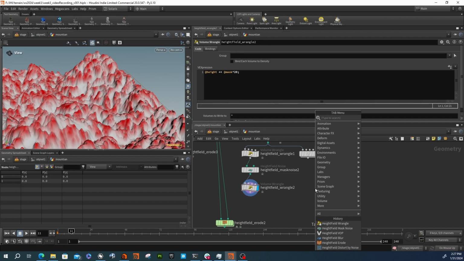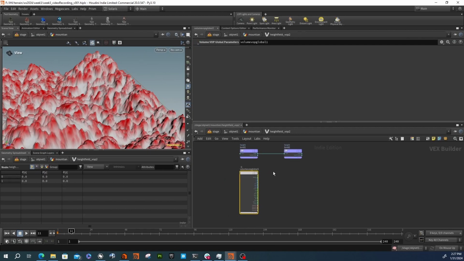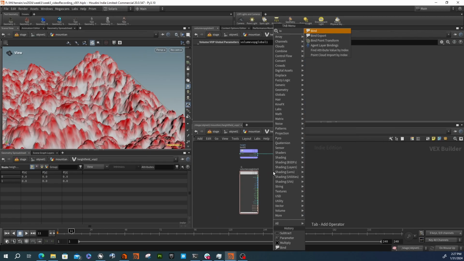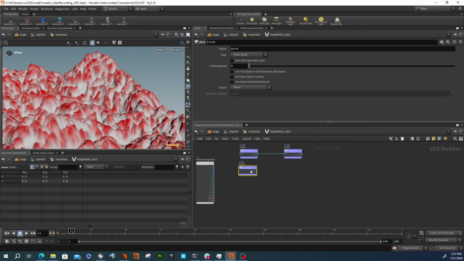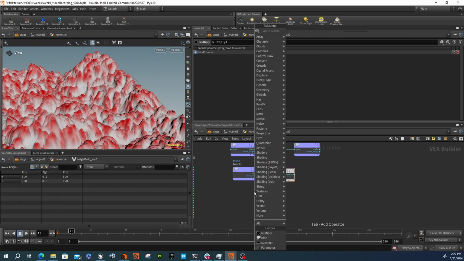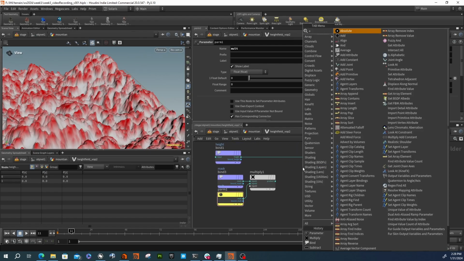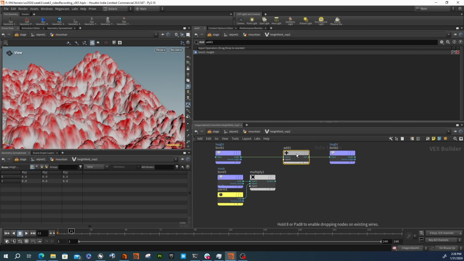We could do this with a VOP as well. So we're going to do a height field VOP. We bring in our bind node. We're going to bring in the mask. We will multiply. We're going to create a parameter, that way we don't have to keep coming inside of here. You could just plug a constant in here if you wanted to, but it's a little cleaner this way. And then we are going to add this to our height field.